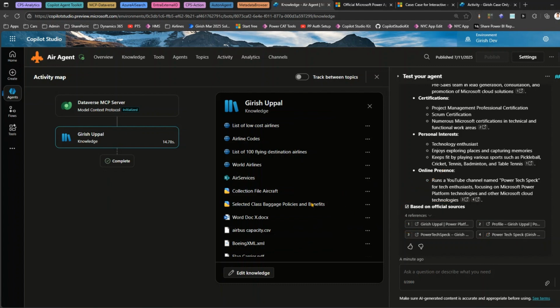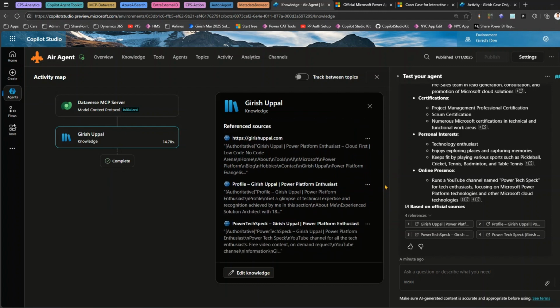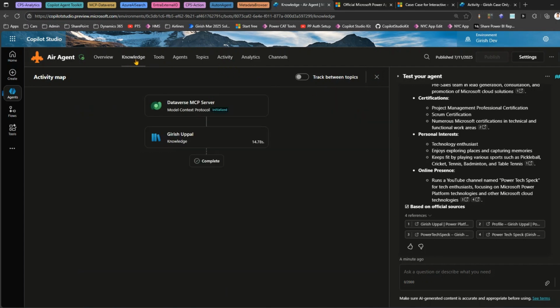From a testing perspective, if you want to test it, you will be able to see this authoritative tag attached to that particular response, and then you can assume that yes, this is coming from a valid knowledge source. Similarly, you can mark this official source setting on multiple knowledge items.